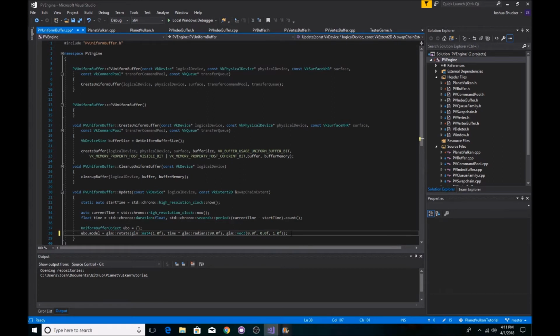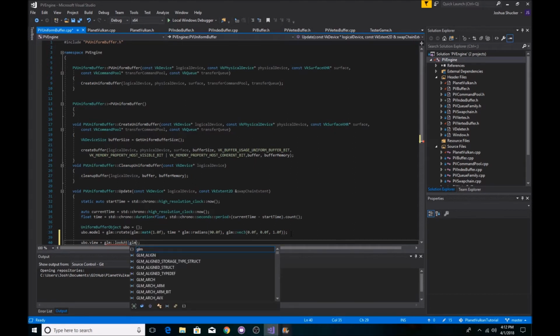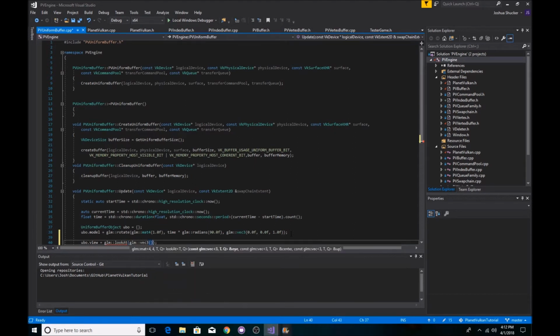So next up, we need to modify the view transformation matrix. So we're going to do UBO view, and this is going to equal GLM look at, and we're going to pass in GLM vec3, and this is going to be 2, 2, and 2.